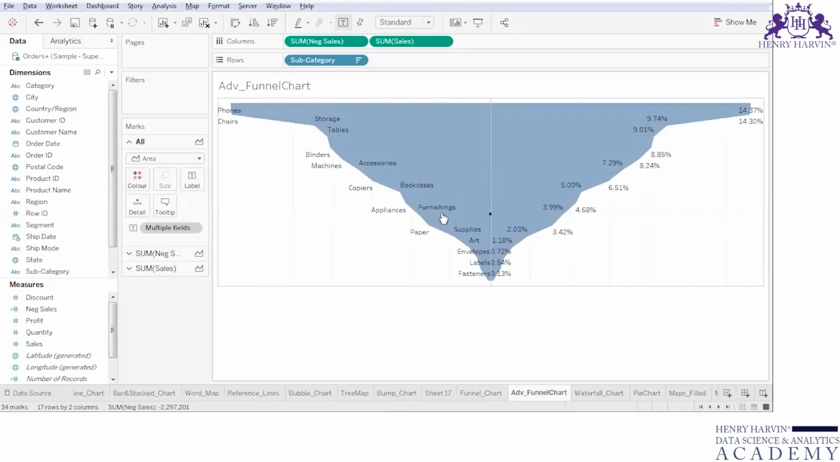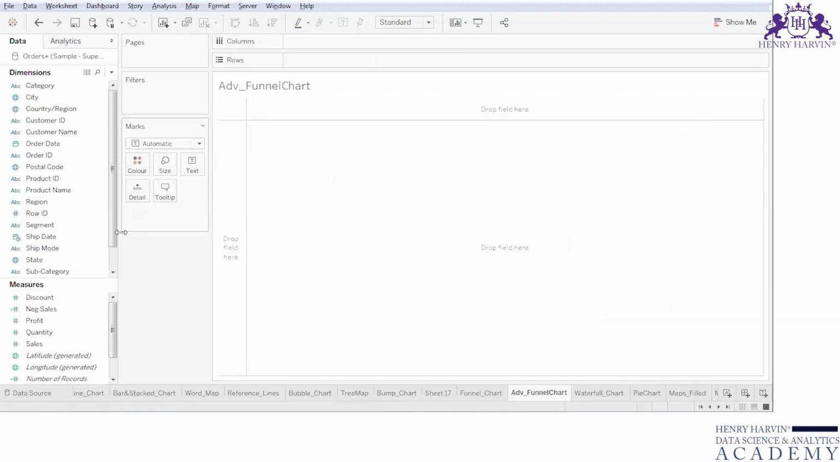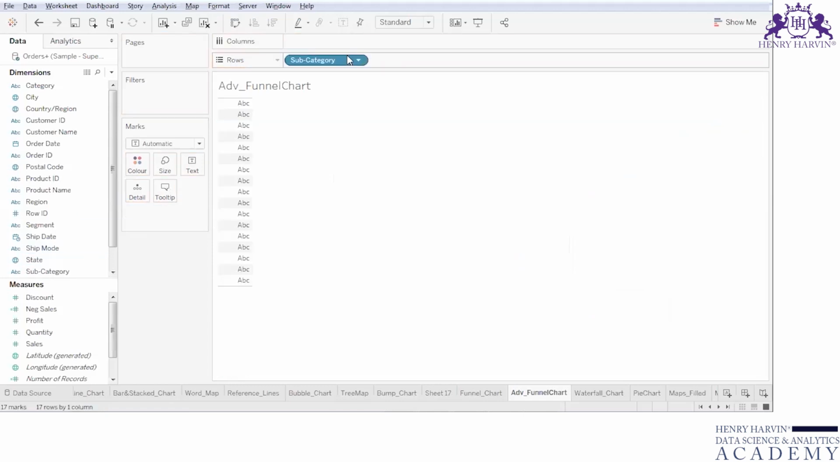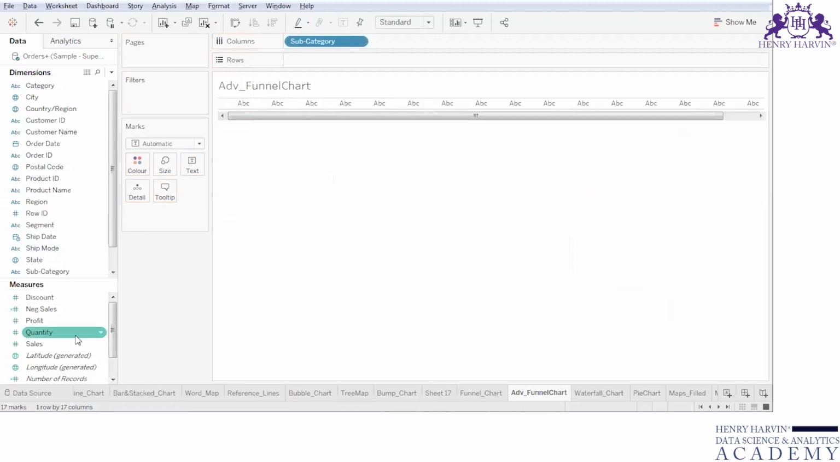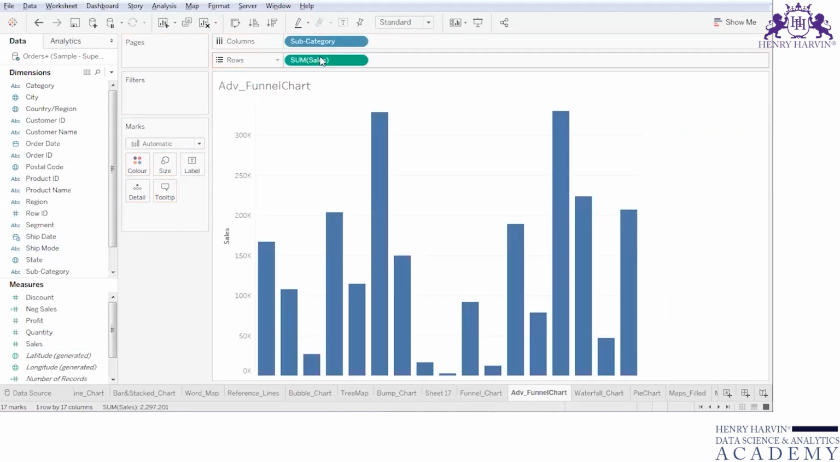This advanced funnel chart is showing me the various subcategory products and the sales of each. The product at the top with the highest length, or the highest coverage, is the one having the maximum sales, and the product over here, Fasteners, with the minimum coverage of area, is giving me the lowest amount of sales. Now we'll see how to create this chart. First of all, I'll remove all this. Now I would like to create a normal chart between my dimension subcategory and my measure, which is sales. So I get this bar chart.